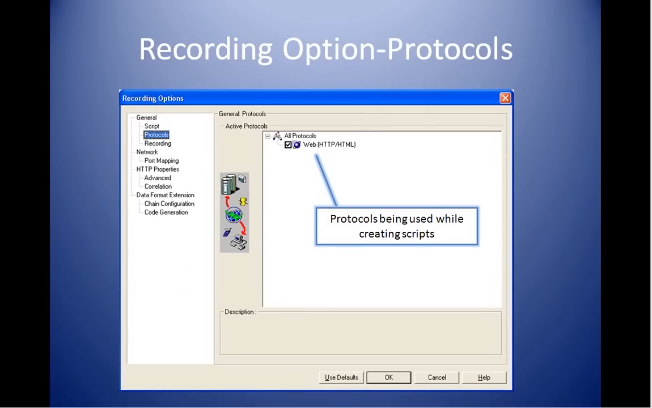Protocol. Whatever protocol we select in the new virtual user dialog is displayed here. We can uncheck any protocol from here to deselect it. Let's see all these features in Vusion.